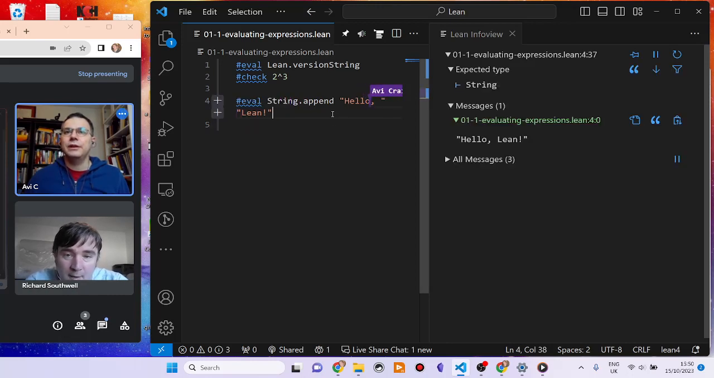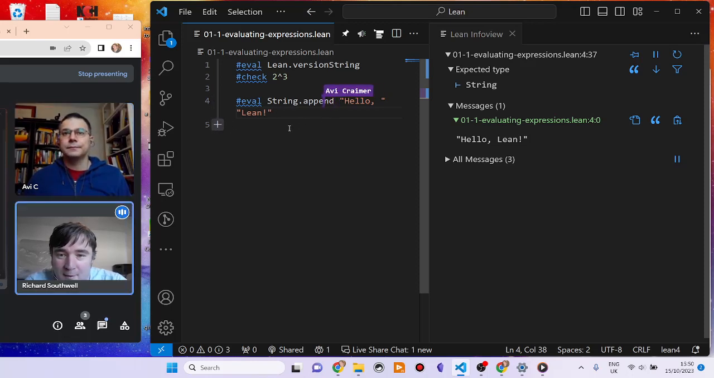And hello, it works. So "Hello" is a string, "Lean!" is a string, and append is a function that takes in two strings and sticks them together. All right, this is cool.